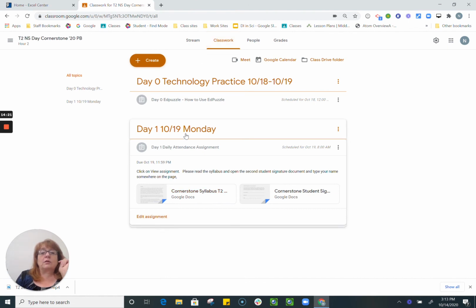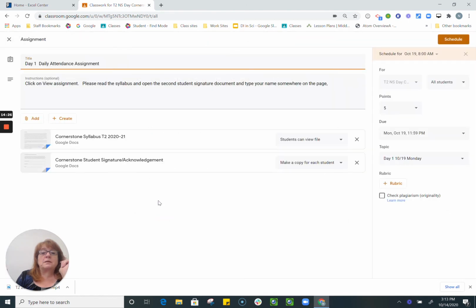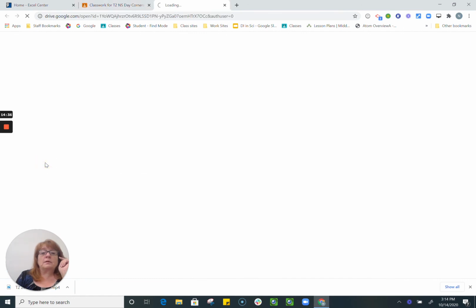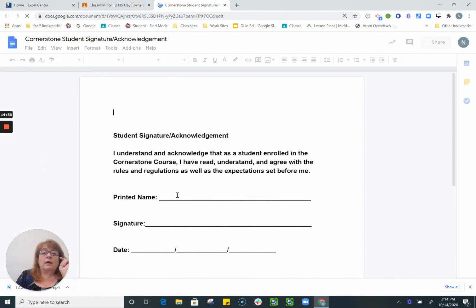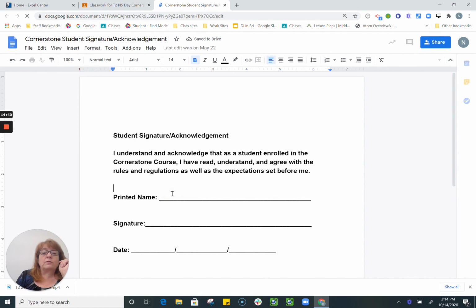Come down here, and on the day, like Monday, you go to Edit Assignment because all this stuff opens up for you. You'll see the syllabus and the one that says Signature and Acknowledge. That's the one you open up. And you can click here, the cursor will move there, it might move here, and if you can't get it right here, just start typing your name here with the date.